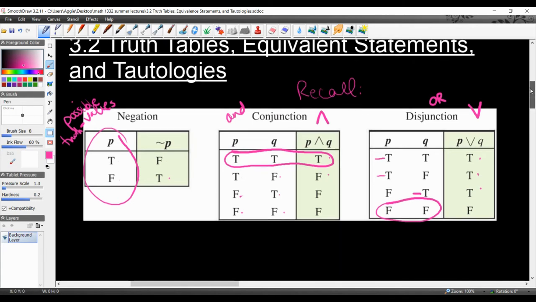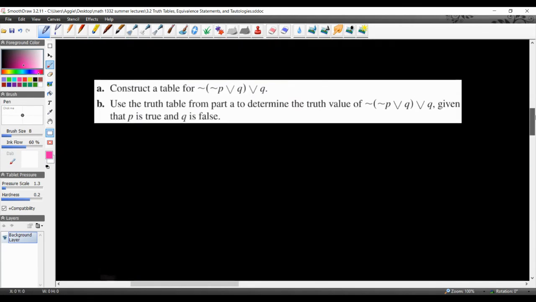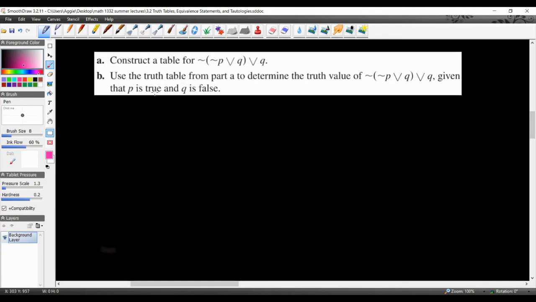We're going to go right into an example. It says construct a truth table for not P or Q. Remember this is or. And then for part B, we want to determine what happens when P is true and Q is false.